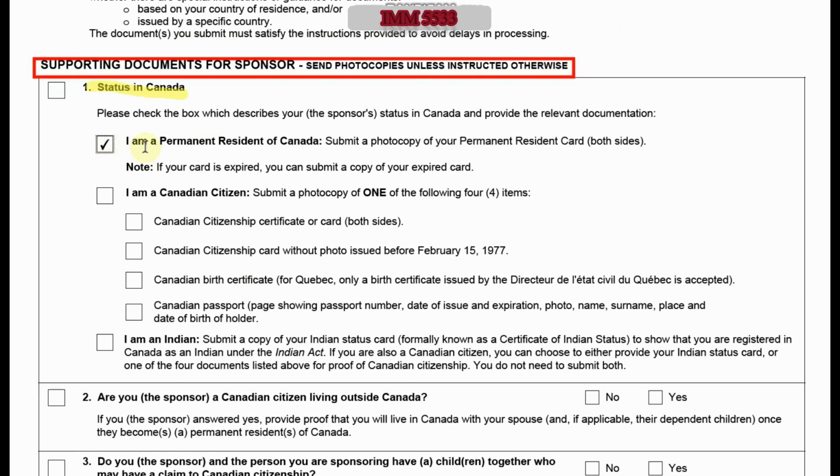If you're a permanent resident, check this box. If you're a Canadian citizen, check this box along with any of these sub boxes. And if you have an Indian status in Canada, you can check this third box. The next section asks you if you're the sponsor and a Canadian citizen living outside Canada. So you check yes or no, whatever is applicable.